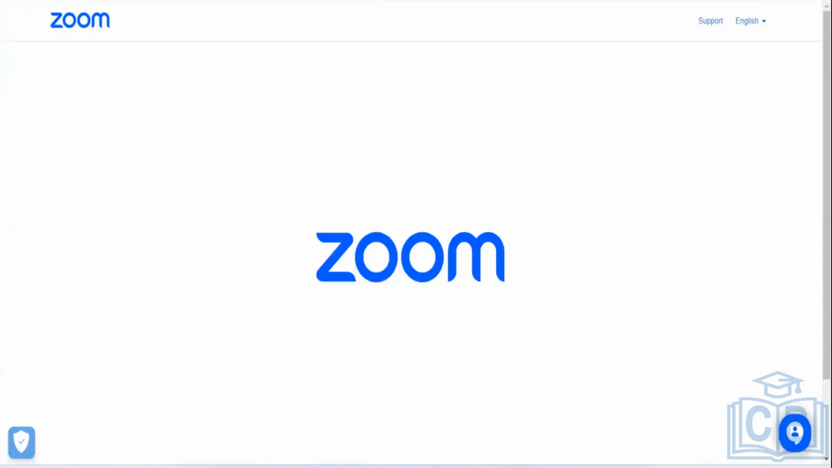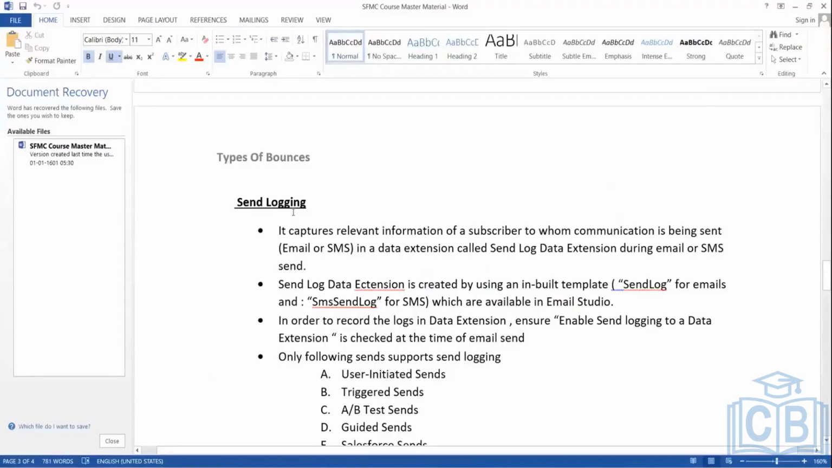Now let's come to the background theory. What is this send log? Send log is an inbuilt data extension. It is created one time, when the account is first set up. It captures the relevant information of a subscriber to whom communication is being sent. We have sent mail communication, and it captures all that information for email or SMS in a data extension called the send log data extension.